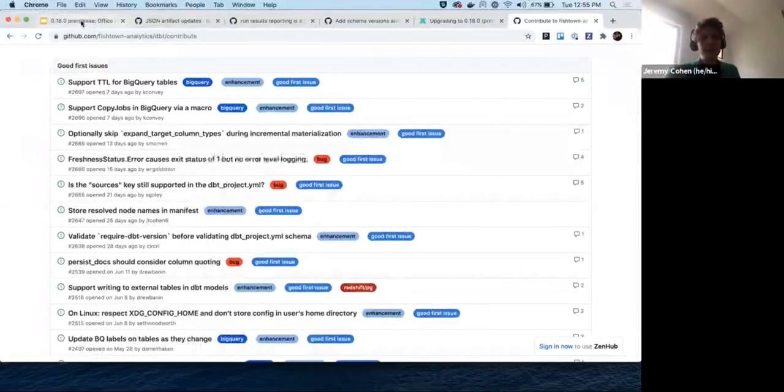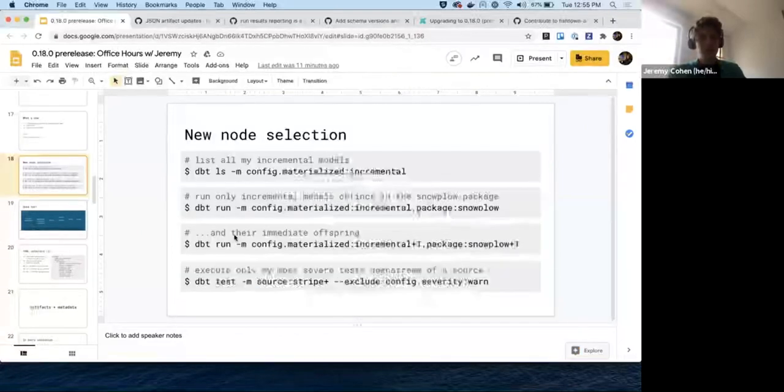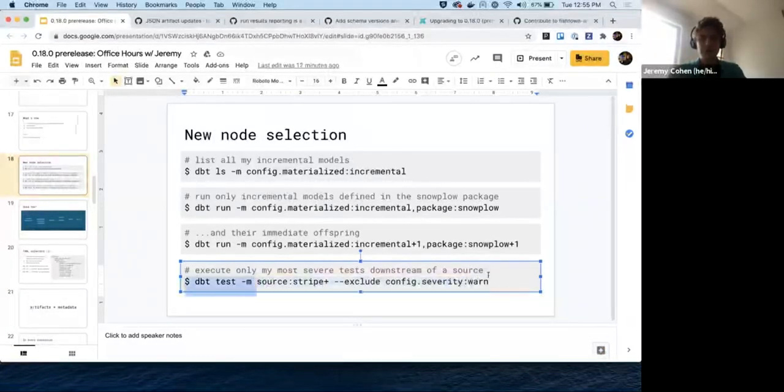Yeah, so severity is technically a config on test nodes. And so that would look just like config severity warn.